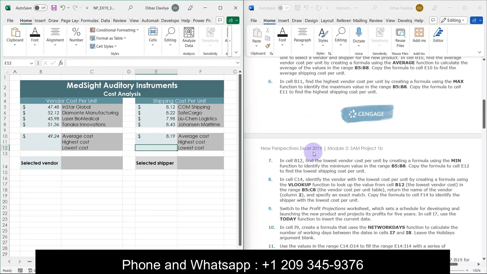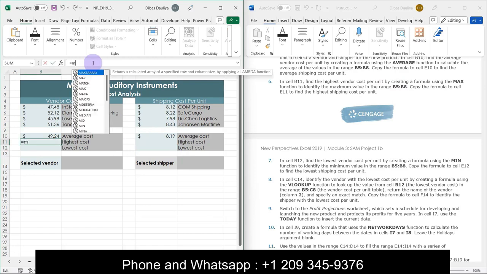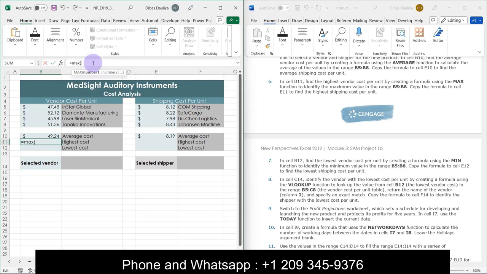Okay, in step 6 it is saying in cell B11 find the highest vendor cost per unit by creating a formula using the MAX function to identify the maximum number in range B5 through B8. So in B11 we need to use the MAX function. Again, to enter any formula we need to start with an equals sign and then MAX and then parenthesis, and it accepts either a series of numbers separated by commas or a range of numbers. So we have the range B5 through B8 and then close parenthesis and then enter.